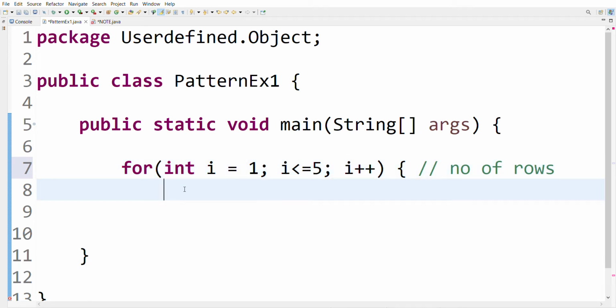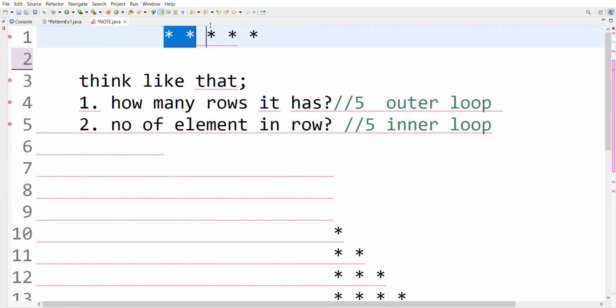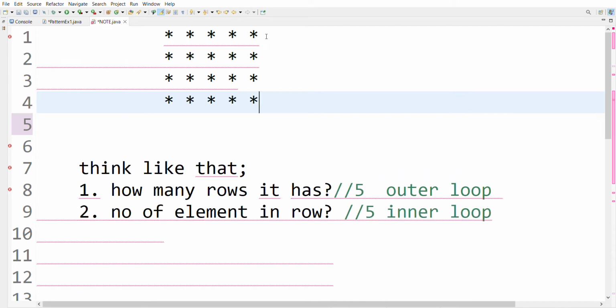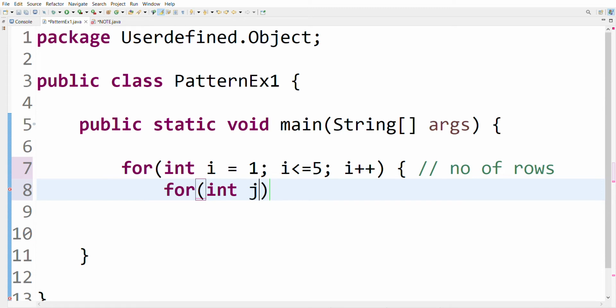Then for the inner loop, I will print the elements. In the first iteration, I will print only this. In the second iteration, I will print this. In the third iteration, I'll print this. Fourth iteration, I'll print this. And fifth iteration, I'll print this. So this is the way I will print. So I will take another variable, that is j. j equals 1, then j less than or equal to 5, then j plus plus.